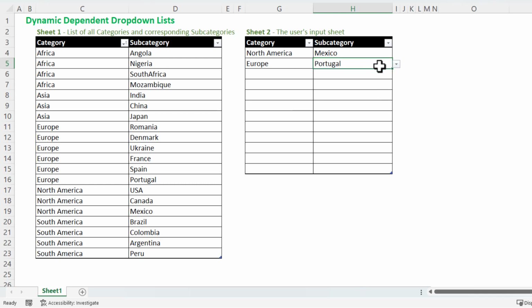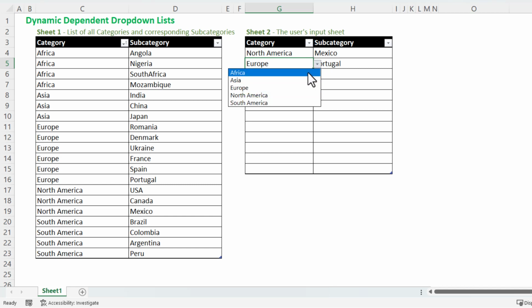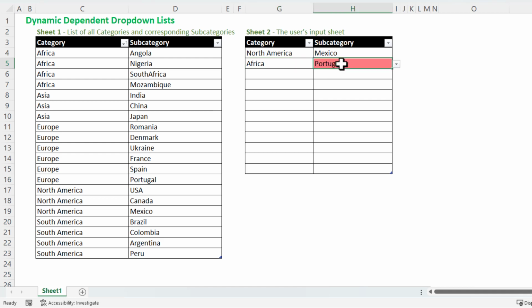You also saw that red appearing here. That's conditional formatting that I set up to notify me in case I go back to the previous column and change the continent. So for example, now, if I changed Europe to Africa, the option previously selected in the second column, Portugal, is no longer valid for the continent Africa. So this conditional formatting rule alerts me to tell me, hey, you need to change this because this is not valid anymore.